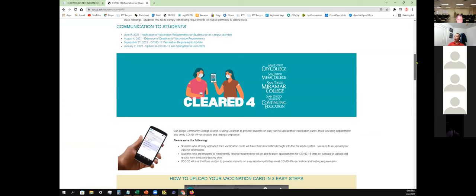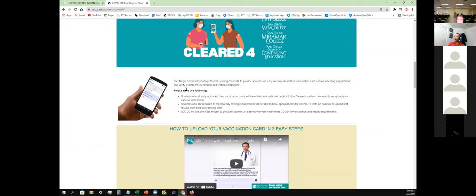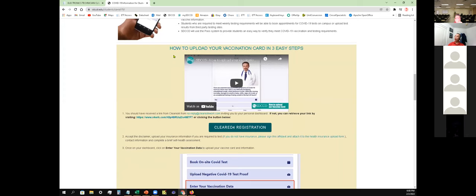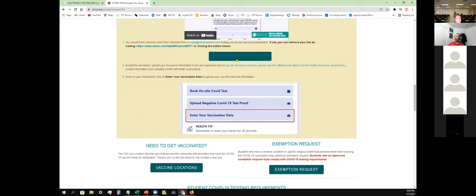So here, they give you instructions on how to upload. So you come in here, how to upload your vaccination card in three easy steps, okay? So you got step number one, step two, step three. So you follow those steps. And once you complete it, you click upload. And then after that, you will receive an email from the office on whether you are clear or not.